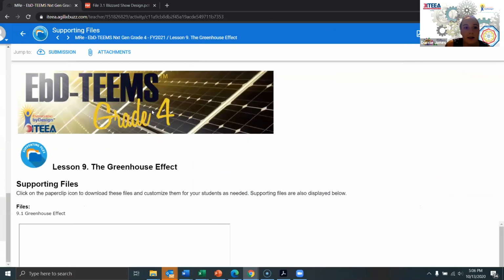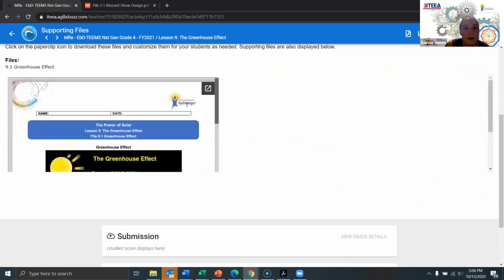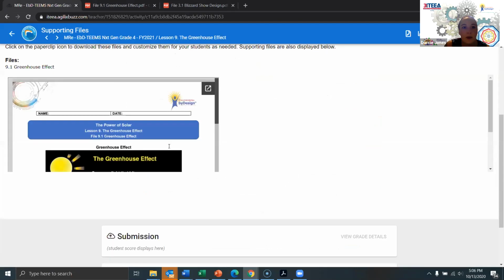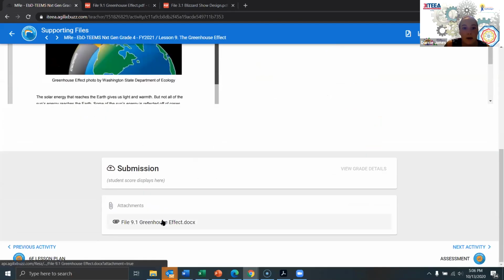If we go to the next activity, these are the supporting files. Again, you can preview these by clicking and opening. It will open up a new browser extension. You can also open them up in a Word document by the attachments down here at the bottom.